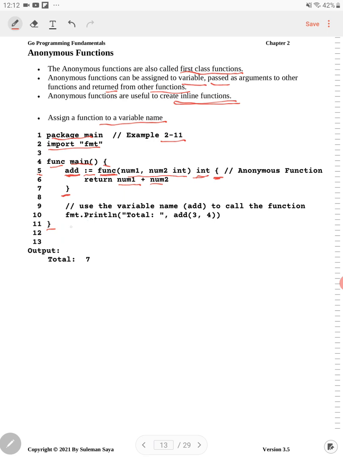Here at line number 10, what we have is a call to this anonymous function, where we initialize the variable add with the body of the anonymous function. So we are using the add name to call the anonymous function by passing these two parameters. That's how the anonymous function basically works.